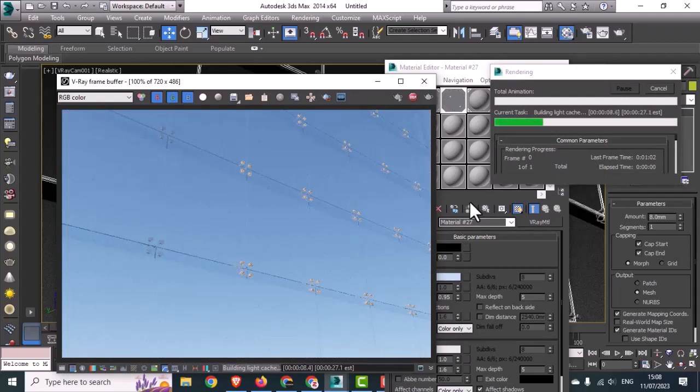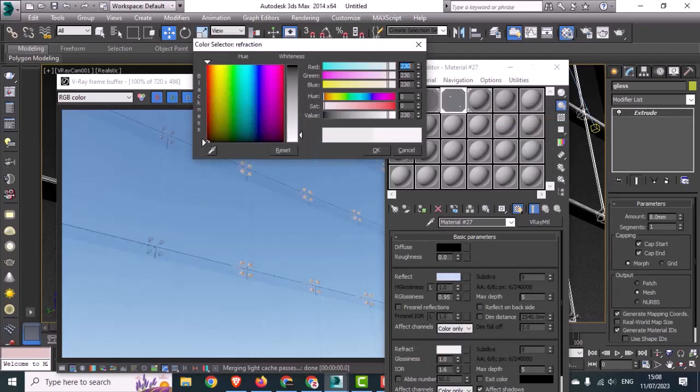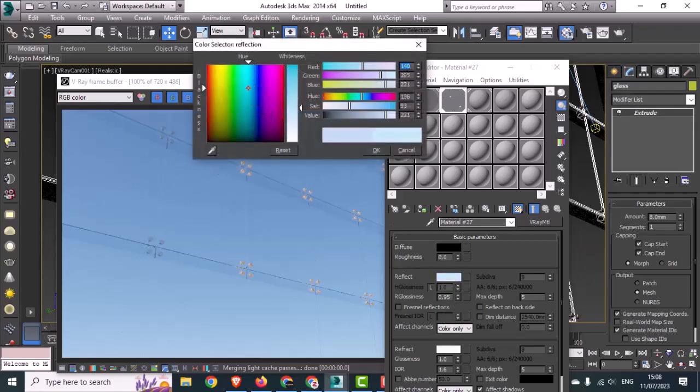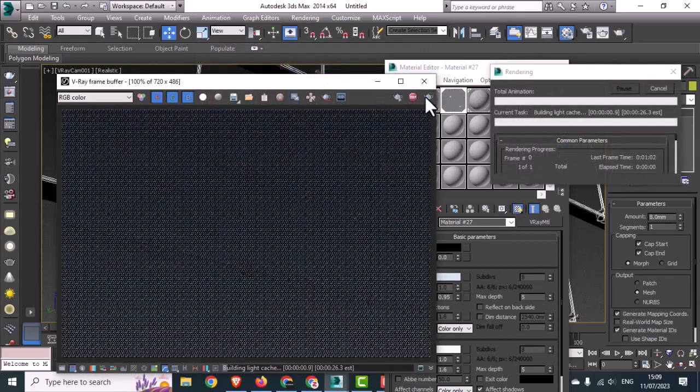Now we can clearly see the glass, mullions and the joints. The refraction gives transparency to the material and the object it is applied to. And hit the test render again.